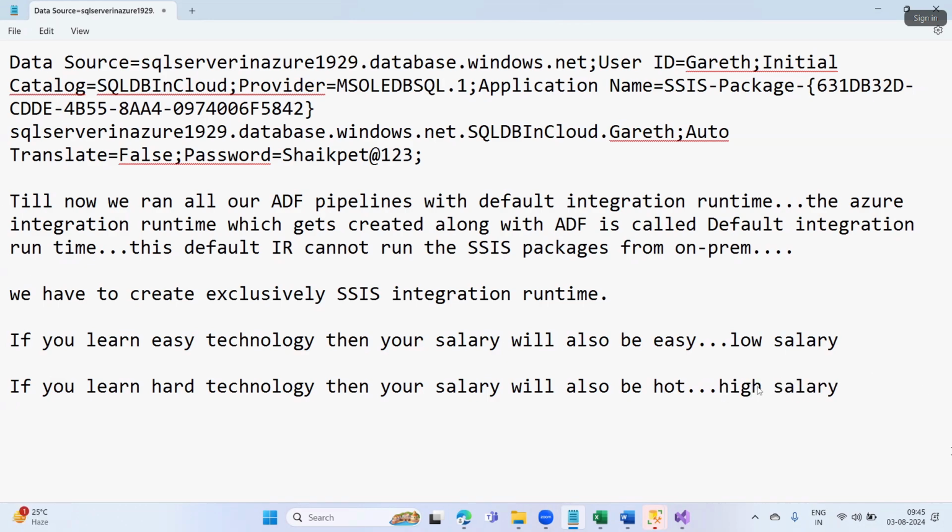Struggle is there, trust me. For the initial 2 years you will struggle, guys. You will struggle for sure. How long it takes to get settled in the technology depends on the individual. Some people will get settled in 1 year, some in 2 years. 1 to 2 years is the struggling period. After that, trust me, you can directly take a jump.